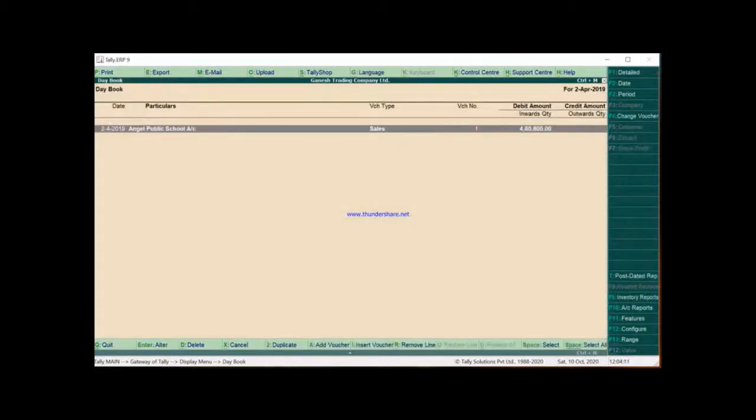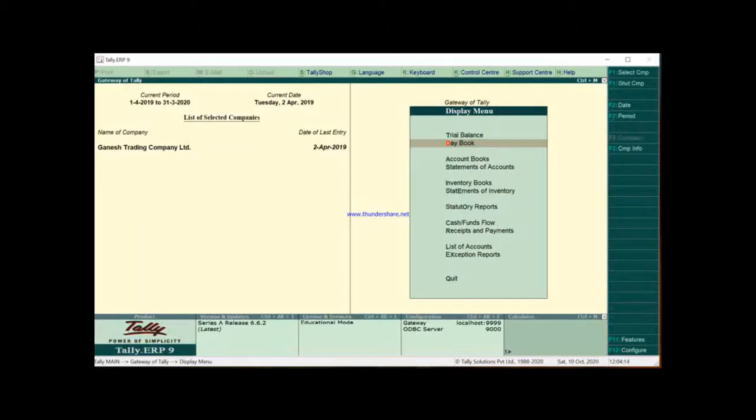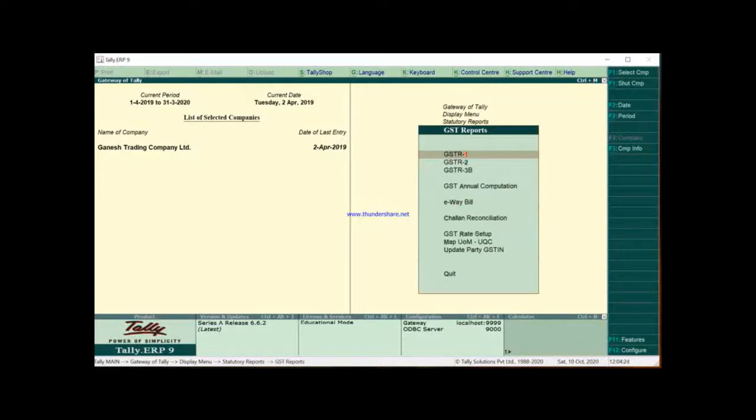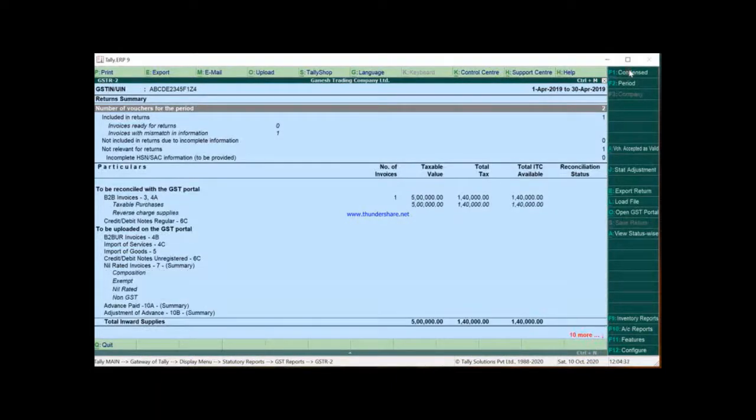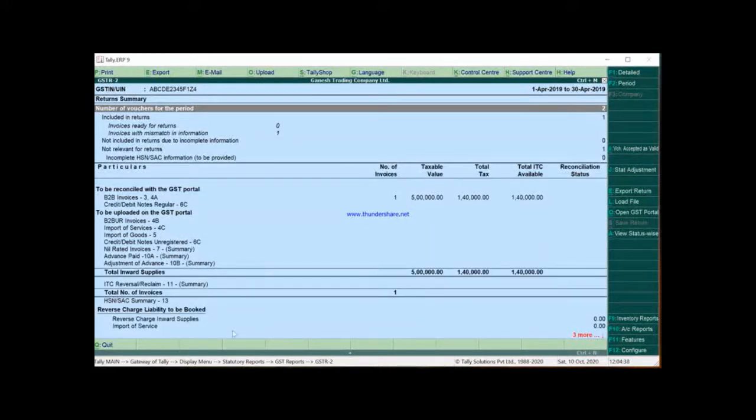Now after this you have to generate the report. For GST report generation you have to go to the display, then statutory reports, GST. Now in the GST select GSTR2. When you click on the detail option, you will get the reports in this way. So this is your detailed GST report, GSTR2.